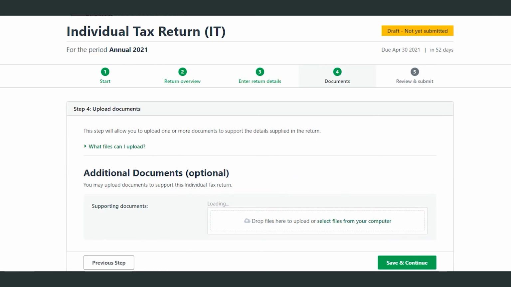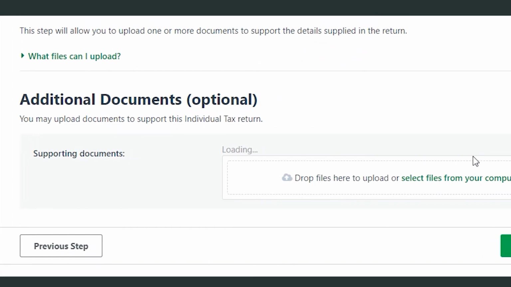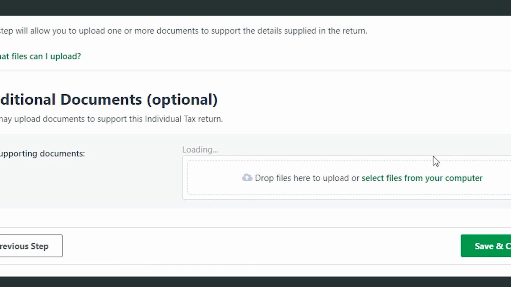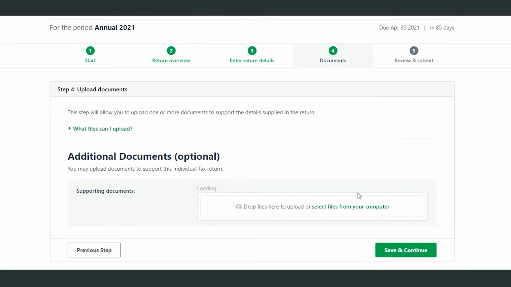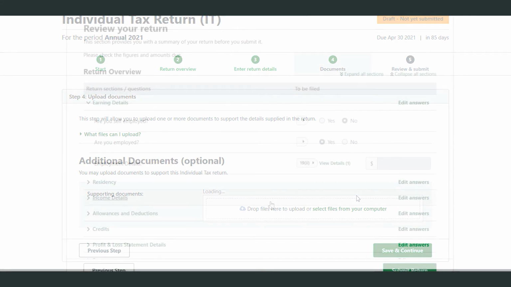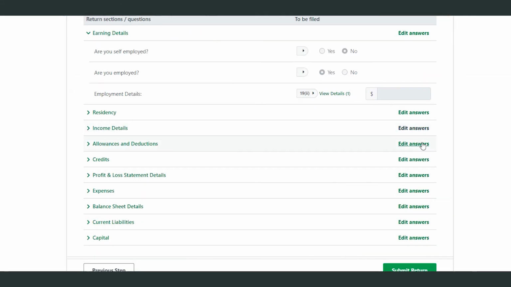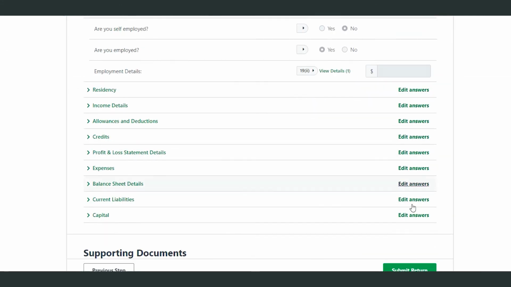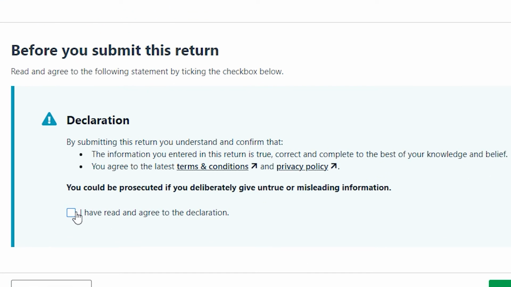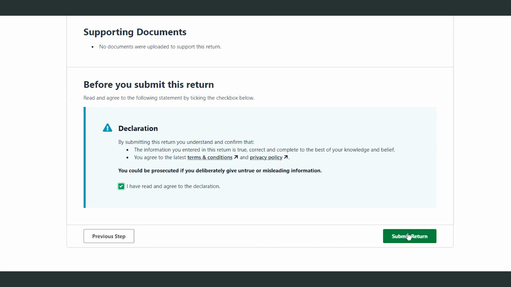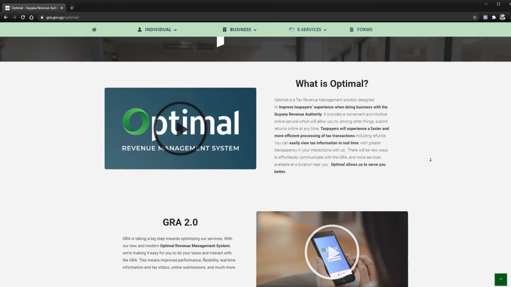Step 4 requires you to upload your supporting documents from your computer, such as the 7B slip, Form 4 for the mortgage interest relief, profit and loss statement, balance sheet, etc. You can thereafter review your return to make any changes or edit answers, and finally, tick the declaration box below and click Submit Return.